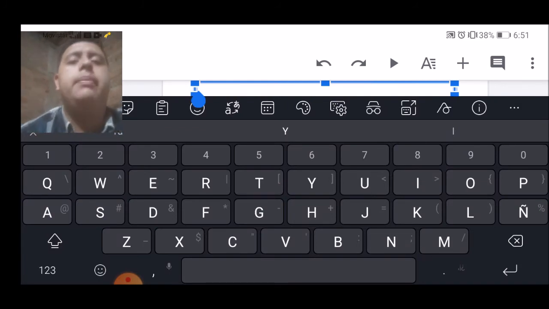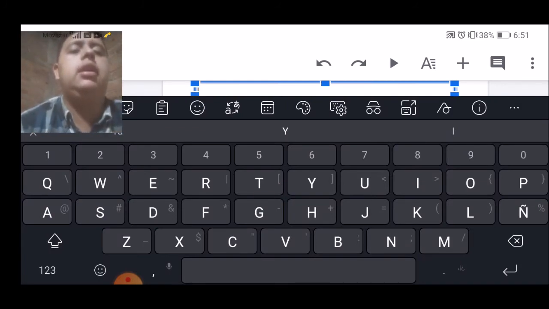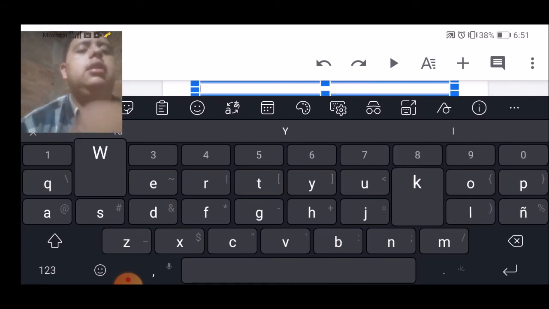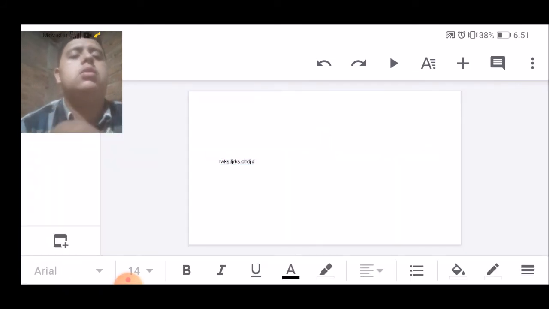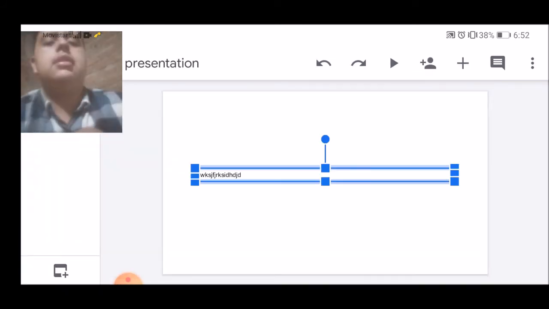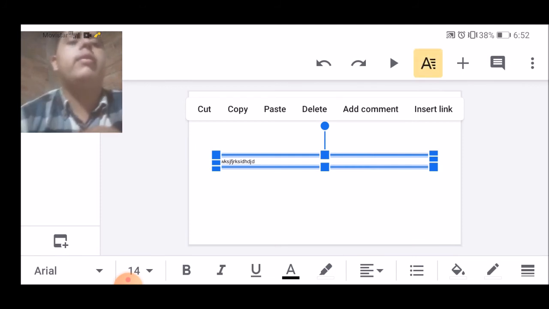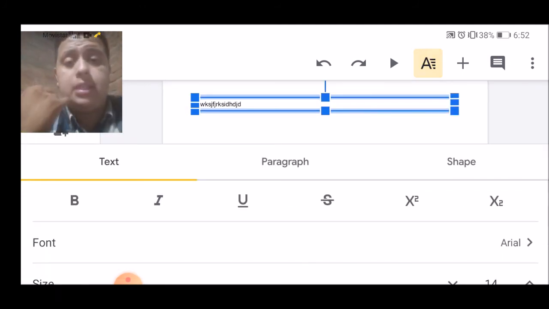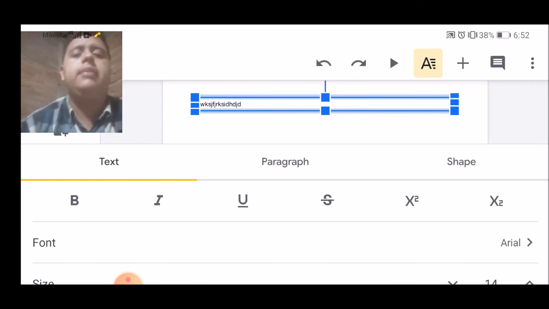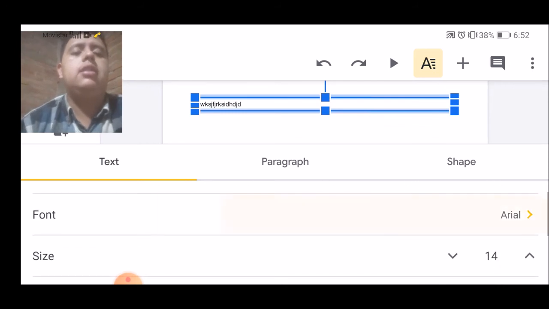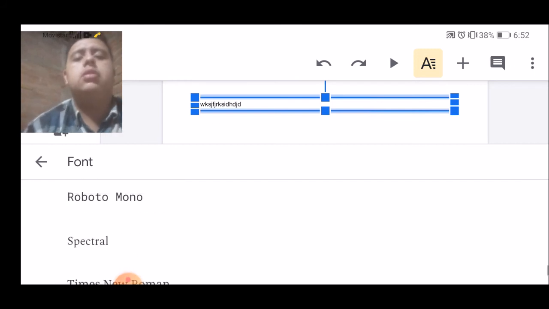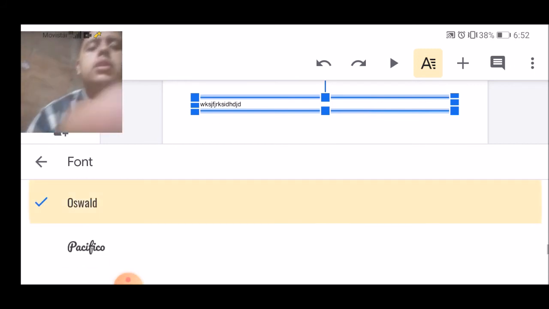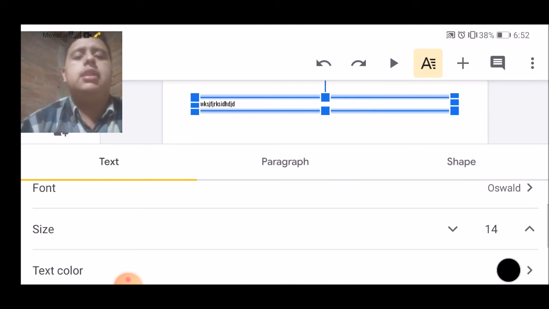If you tap text, the keyboard will appear immediately. You can write something, whatever you want to add. And if you want to edit that, let's tap again and go over this letter A. You will see three options: paragraph, shape, and text. In the text option, we can change the font of our text. Here we have the options that Google Slides gives us. I will use Oswald.